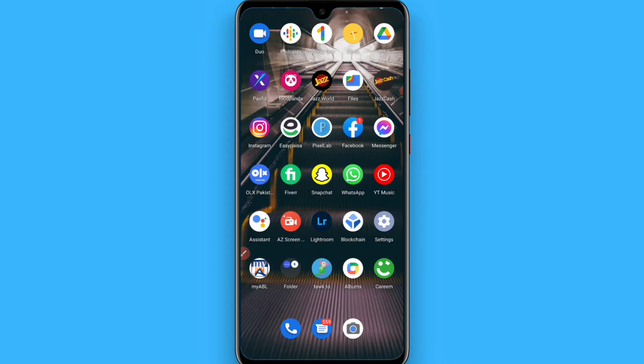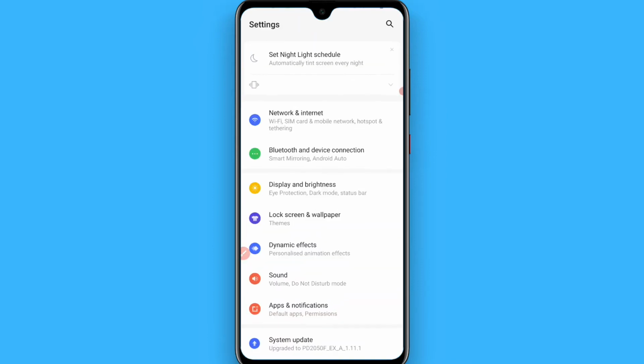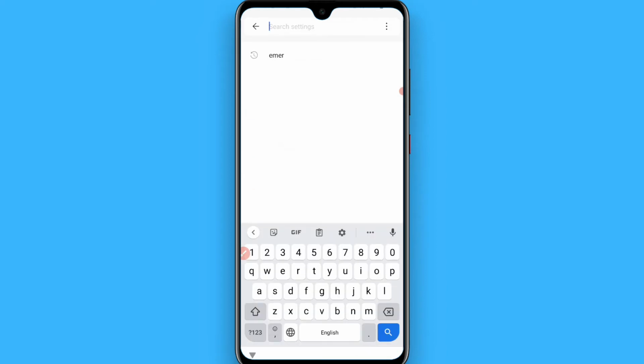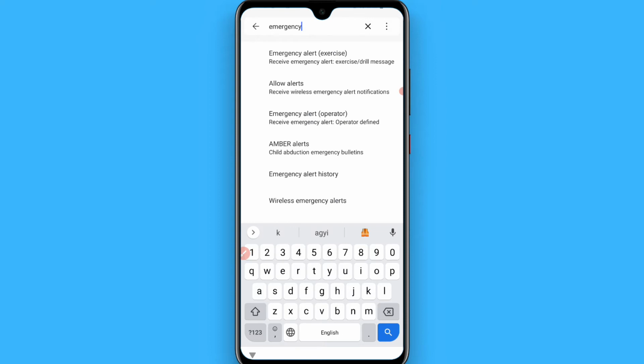To turn this off, you have to first of all go to your settings and click on the search bar on the top right. Once you do, search for the emergency or the Amber Alerts.